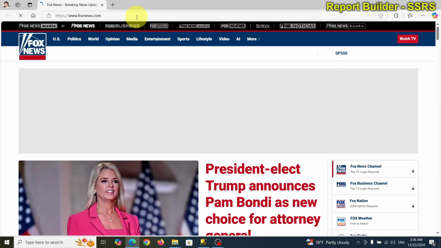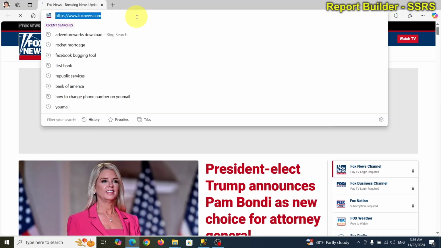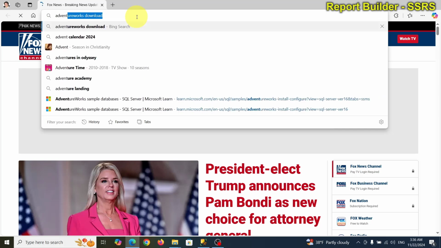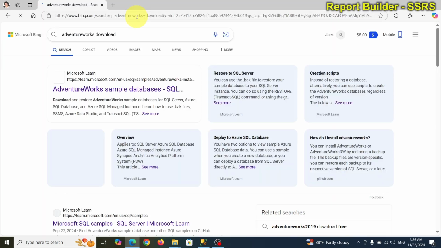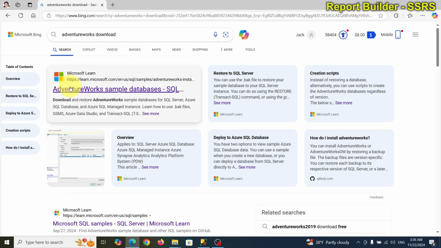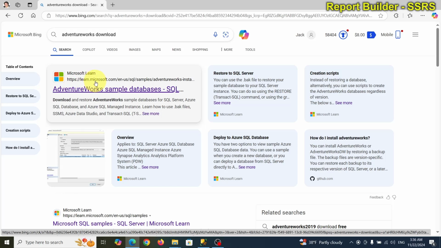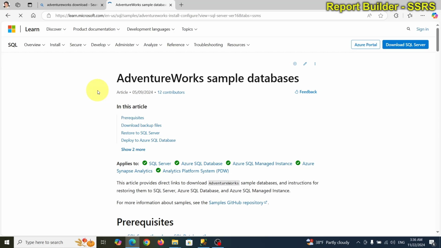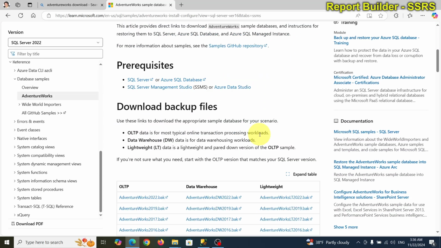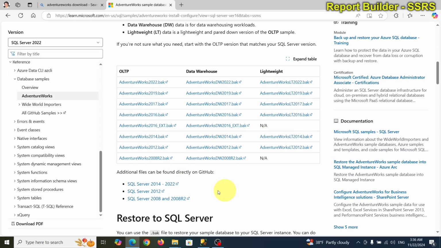All you need to do is type in AdventureWorks download, like it knows what it's trying to do there, and then you just click on this link right here. Make sure it says Learn Microsoft, and then there's a whole shebang list of databases. All right, and yeah, these are all the backups, by the way.